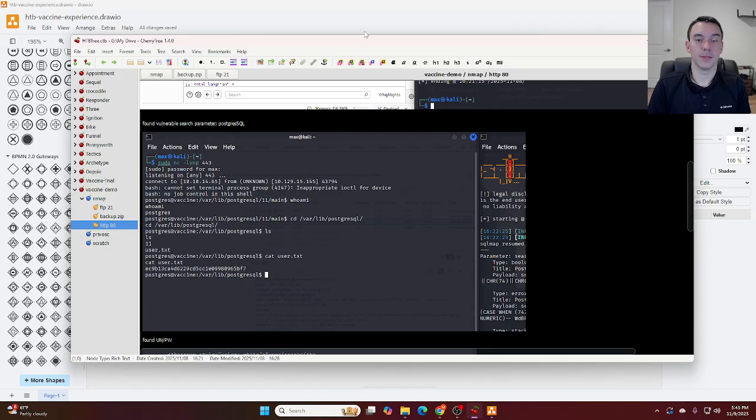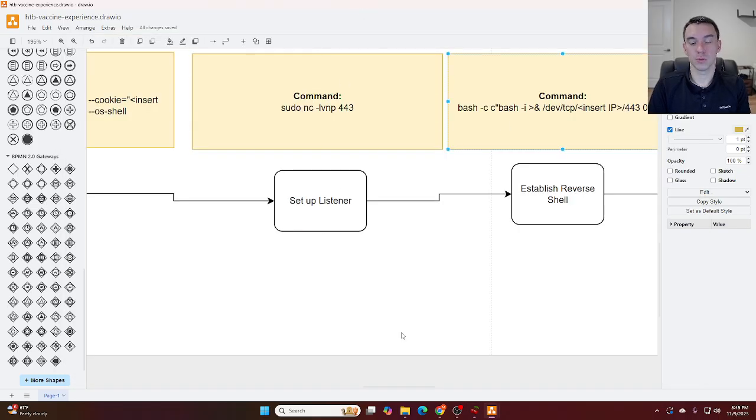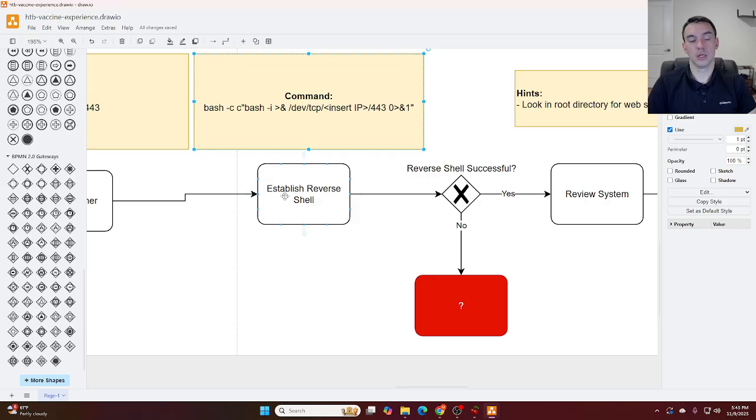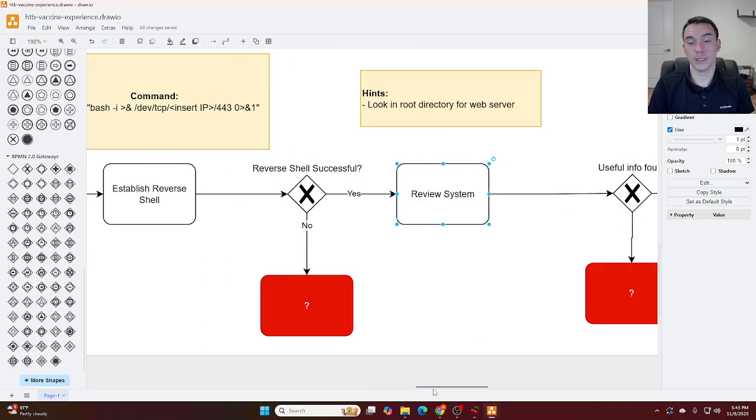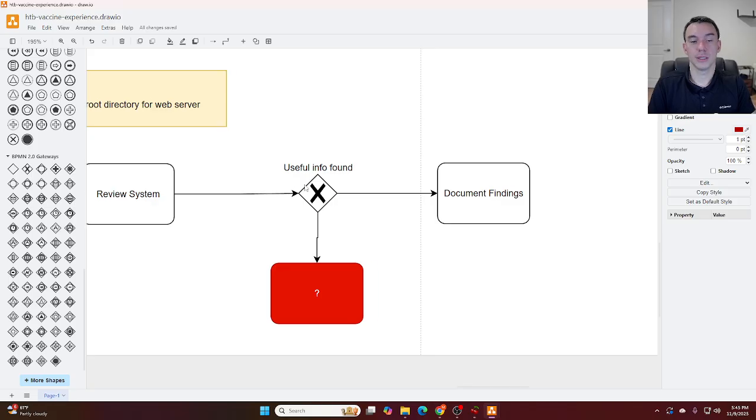We then ran that bash command through it, which was this one, right? On our shell. That was the command before that. We got the shell from the injection attack, and that connected back to our listener, and we established a reverse shell. Was the reverse shell successful? If yes, we reviewed the system, which is what we did, right? We went to the root directory of the web server. We got the index.php, or I'm sorry, dashboard.php. If our reverse shell was not successful, I don't know. We didn't run into that scenario, so just mark it as a question mark, right? And we just continue on until we found a different password in dashboard.php.